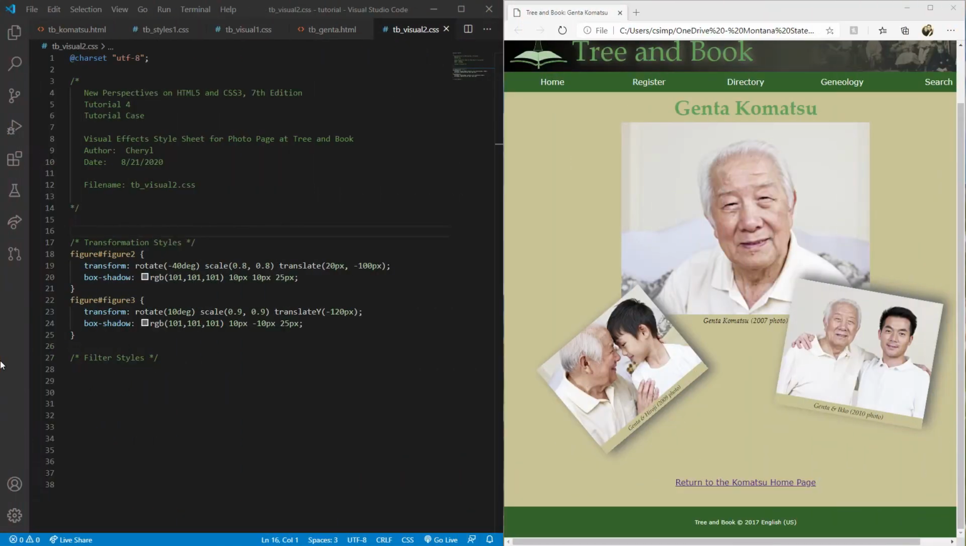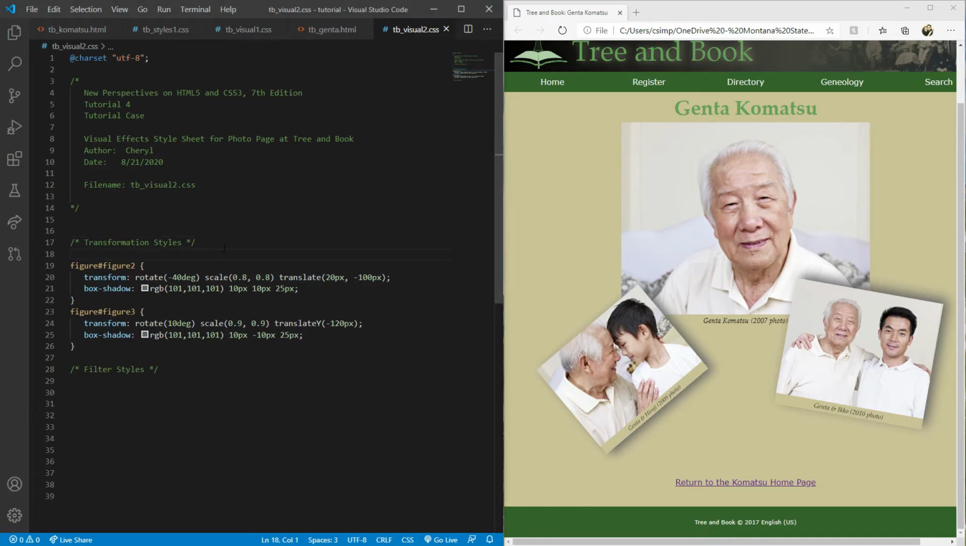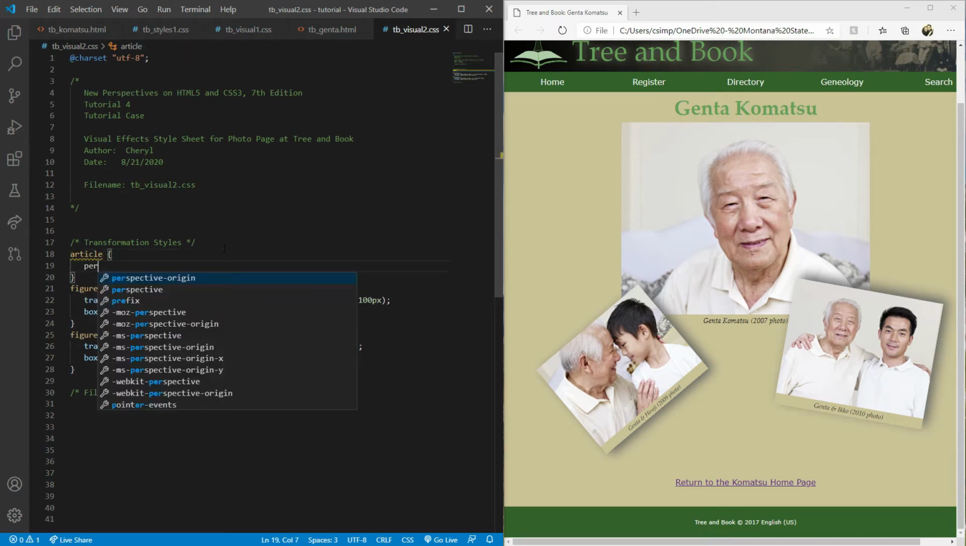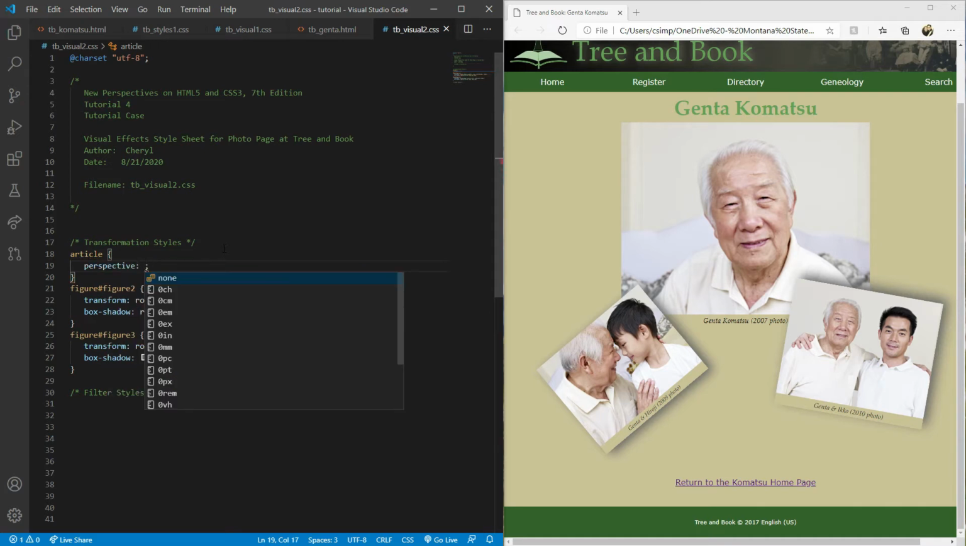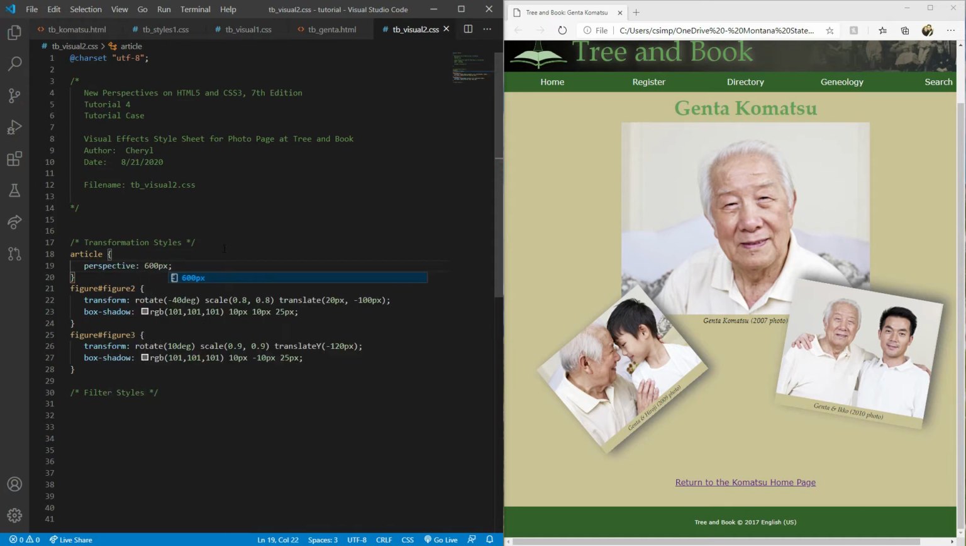We are going to now add a 3D transformation on our images. And we're actually going to add a 3D transformation on all 3 images. So first, we're going to alter the perspective of the page. So we're going to say how the entire page of the article is going to have a perspective applied. Perspective, and it is going to be a 600 pixel perspective.